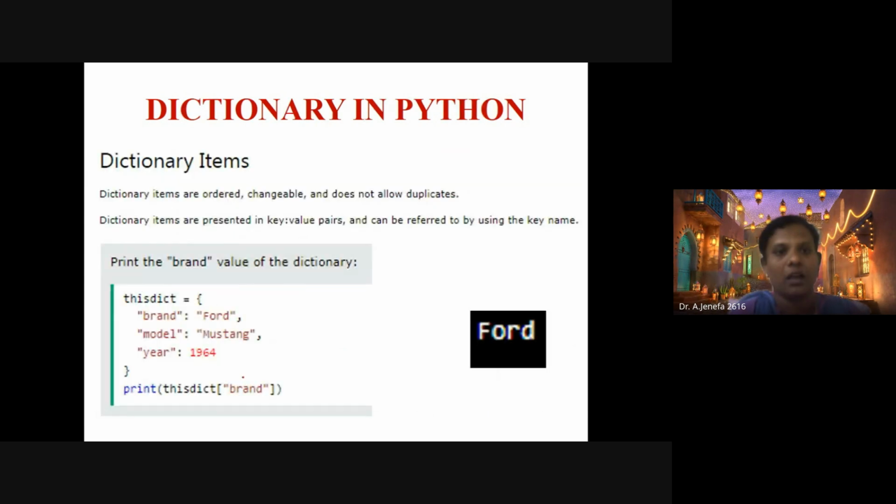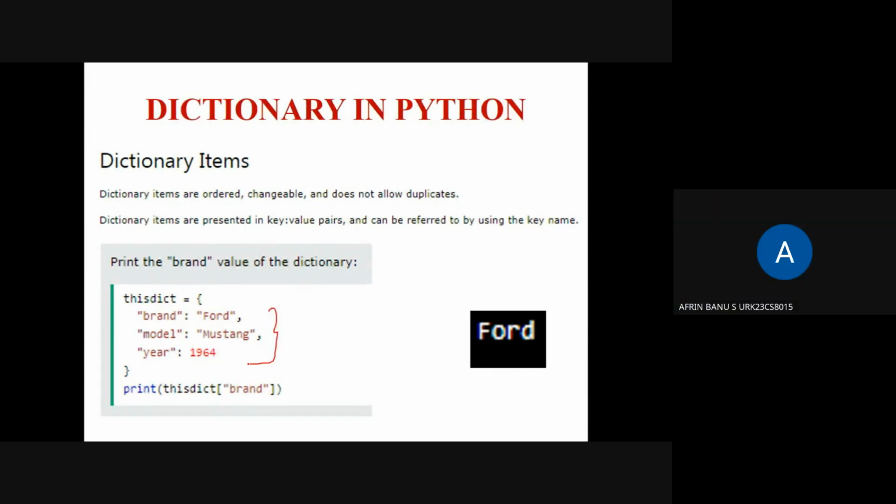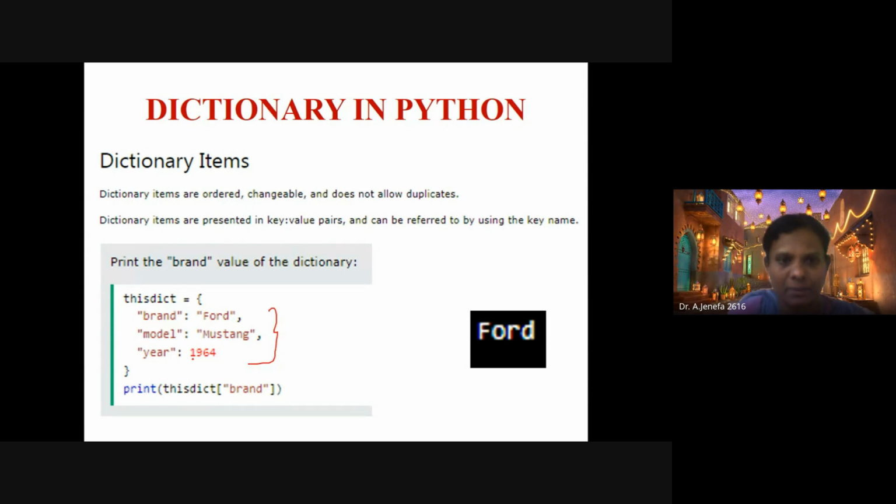Then moving on to how items are assigned to a dictionary variable. As I told you, dictionary items are ordered, changeable, and will not allow any duplicate values. All the values will be represented in the form of key and value pairs. Here we have a dictionary variable with three different key value pairs. To print a particular value, say, for example, the brand, in your print statement you are supposed to give the key. What is the key here? That is brand.